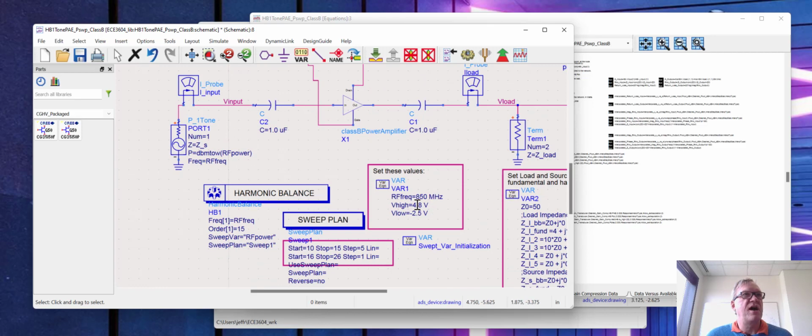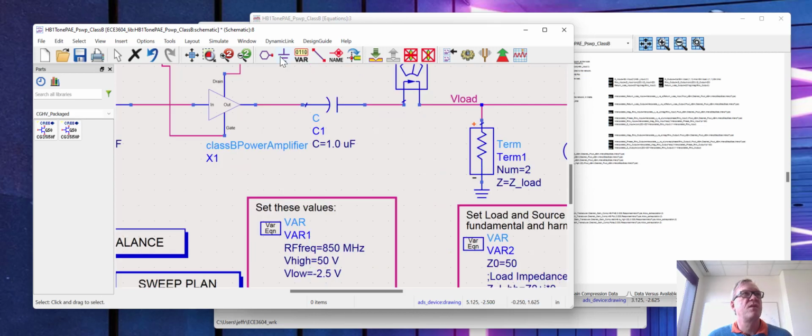Now, V high, in our case, we're using a 50 volt transistor, so that's the drain voltage. And we can leave V low at -2.5 volts for the moment. That's actually the voltage that we did the load pull at when we designed the amplifier.